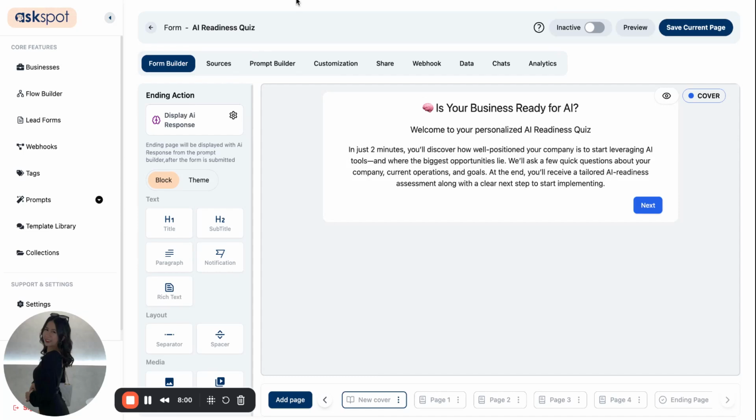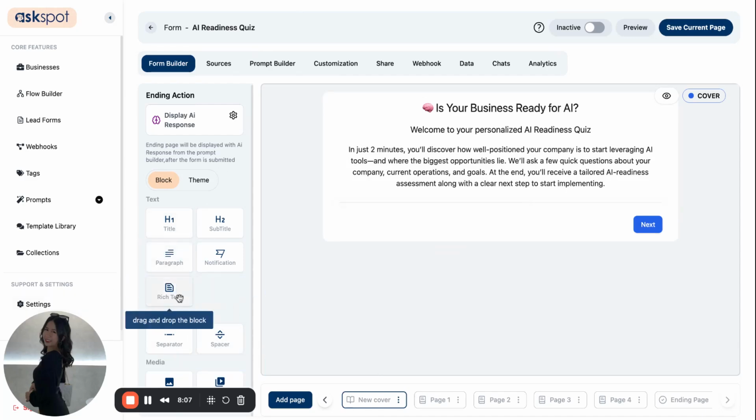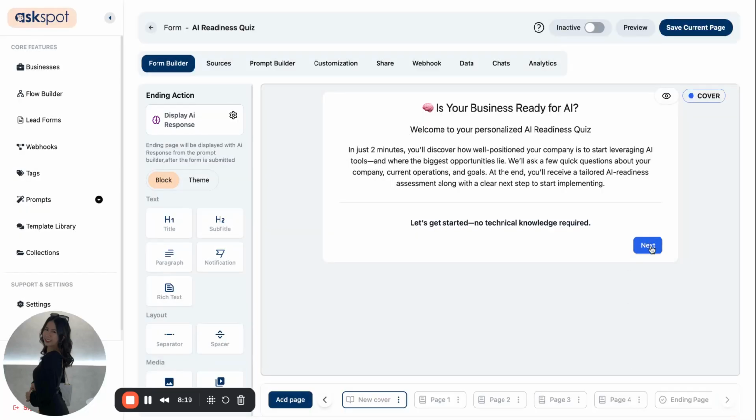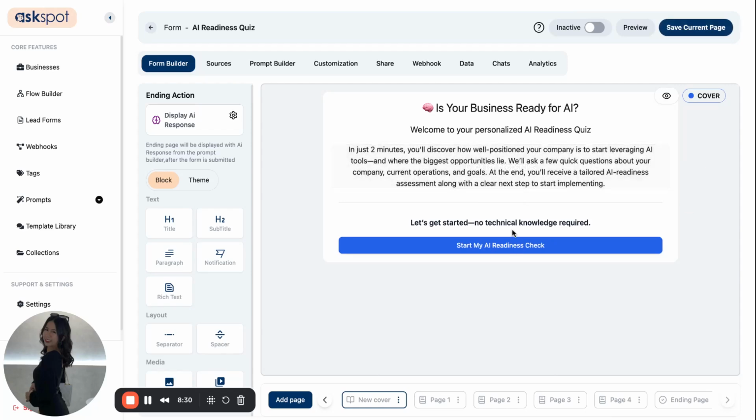There you go. And then let's add a separator that has a call to action. Let's get this in the middle. And let's change the button to be "Start my AI readiness check." Put that in the middle and make it full width. Okay, so this is how your cover page looks like.